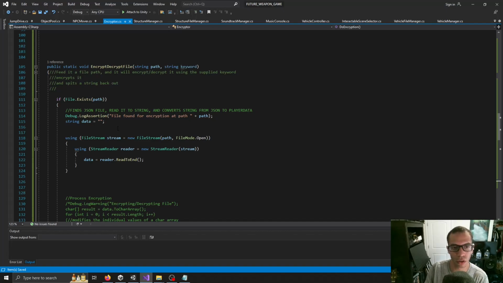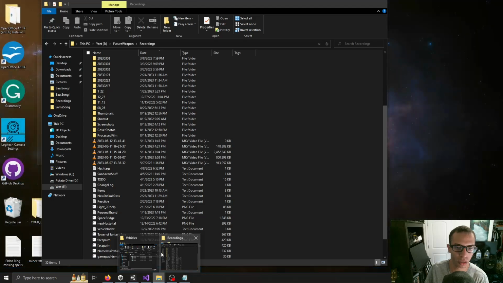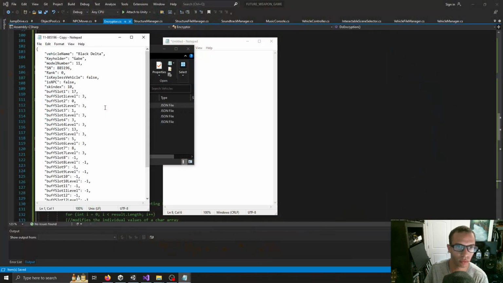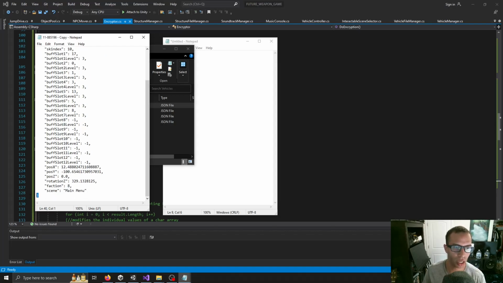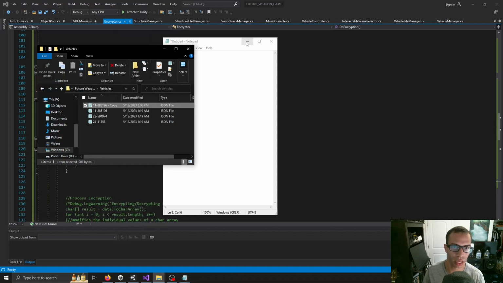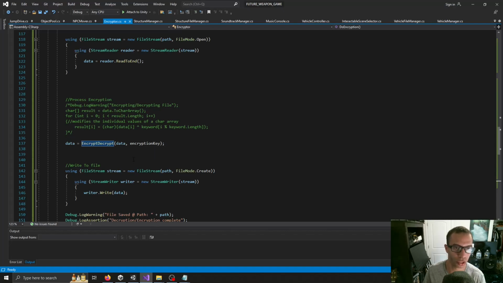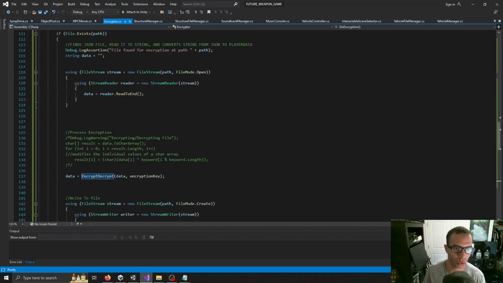There was something else I was gonna say. So how do you know if a file is encrypted and needs decryption, right? Well, I'm probably gonna do like a string check. So it looks like every JSON file starts and ends with a curly brace. So you can check to see if the data starts and ends with a curly brace, then it's not encrypted. It doesn't need encryption or decryption or whatever. So encrypt, decrypt.